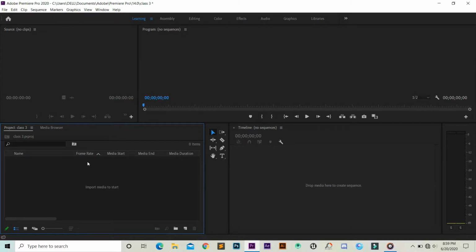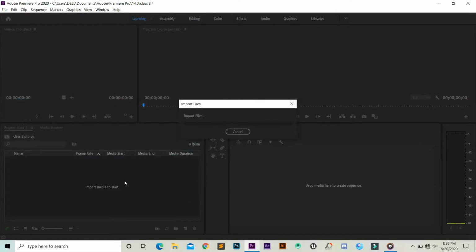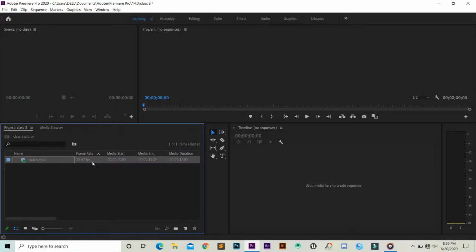So the project window is a kind of container that contains your videos, audios and so on. Now let me import one video. If you look closely, you can see your video details here. First of all, it is showing your video name, and here you can see your video frame rate.